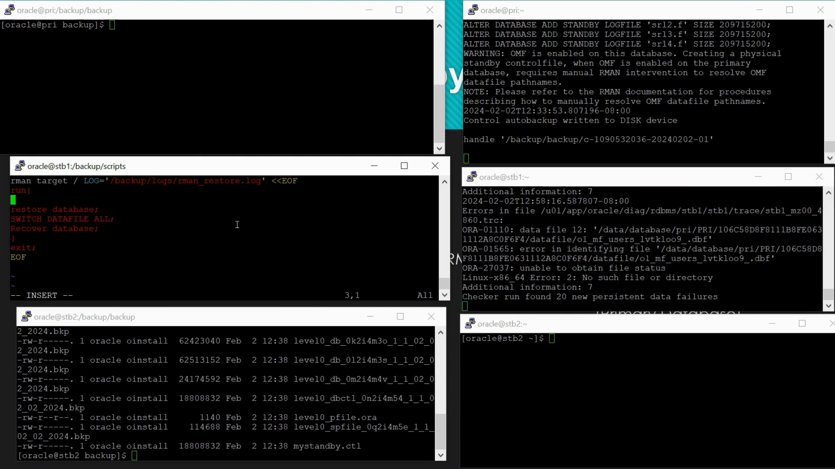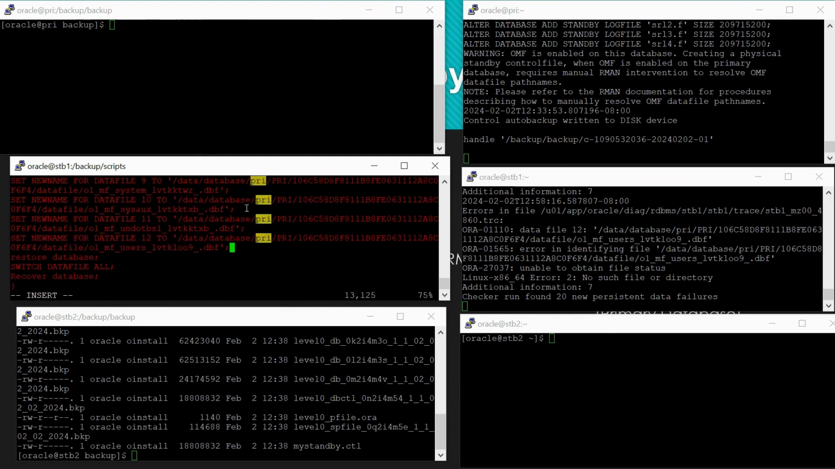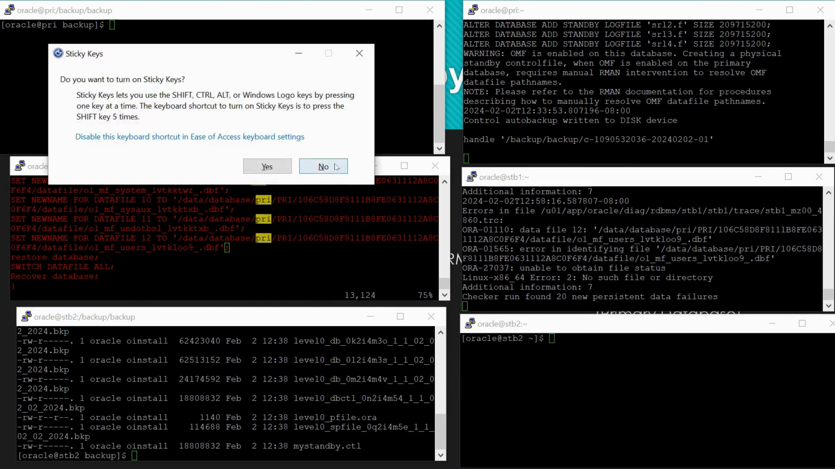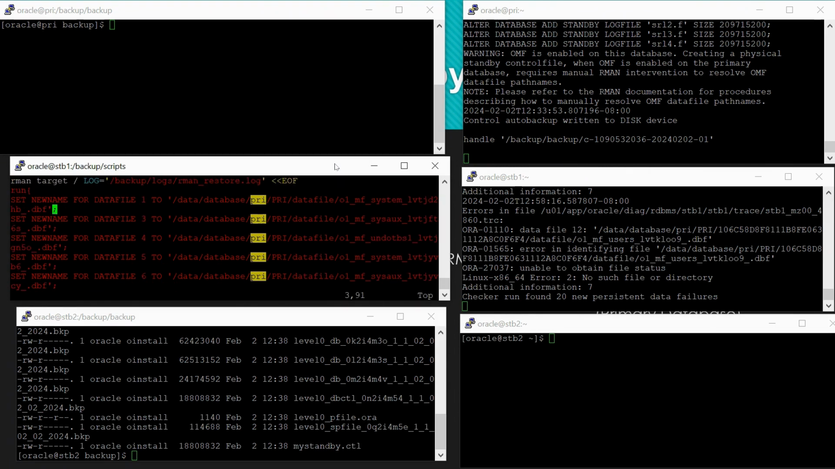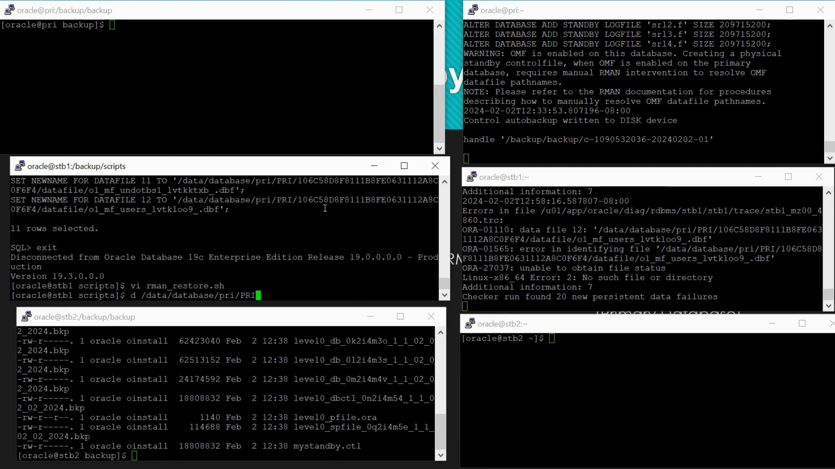Then restore, and remove this line and paste this line over there. Okay, save this file and also copy folder.